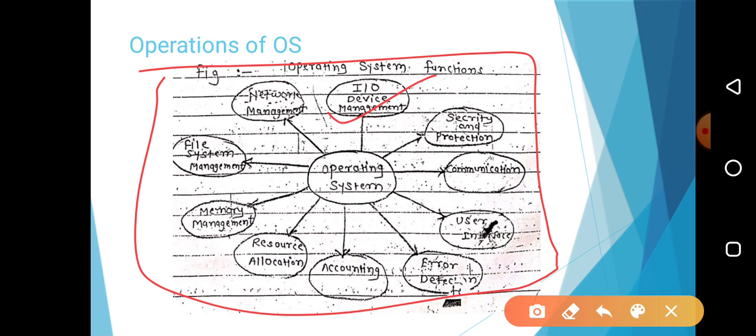The first one is IO device management. The operating system provides different functions and activities so that you can easily manage the different input output devices like keyboard, mouse, printer, scanner, etc. without any difficulties. It provides the features and services so that you can easily attach the different IO devices and use them.